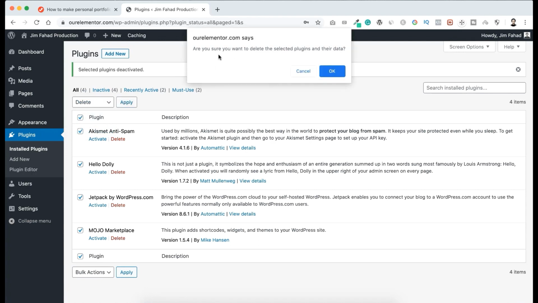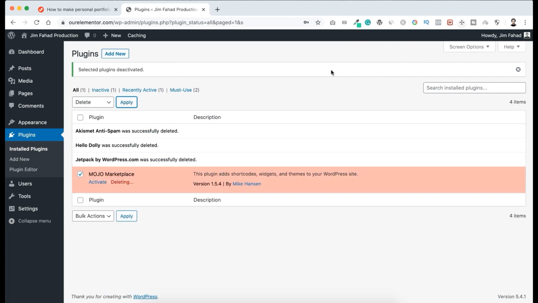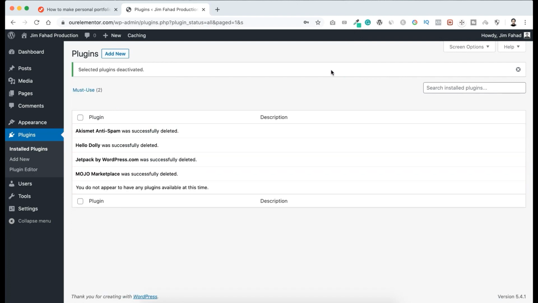Here you can see a browser pop-up asking if I'm sure or not. Yes, I'm sure. So let's click on OK. So all our unnecessary plugins are gone.